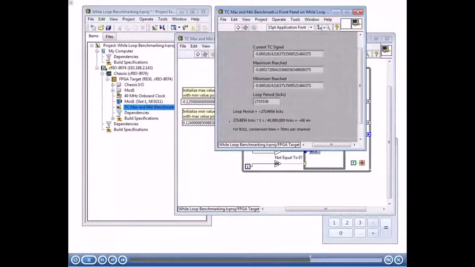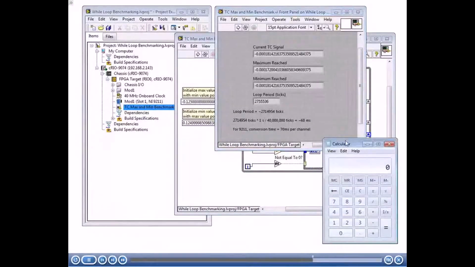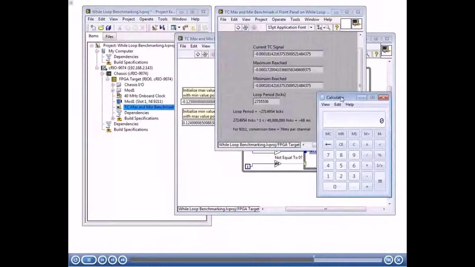Notice that over here we've got a sample calculation. Let me go ahead and do the calculation with our current numbers. If we take our current loop period in ticks, we've got 2755536, and we're going to divide that by 40 million. If I hit equals, that gives us 0.06888 seconds. In other words, it's about 69 milliseconds. So that loop period took about 69 milliseconds.